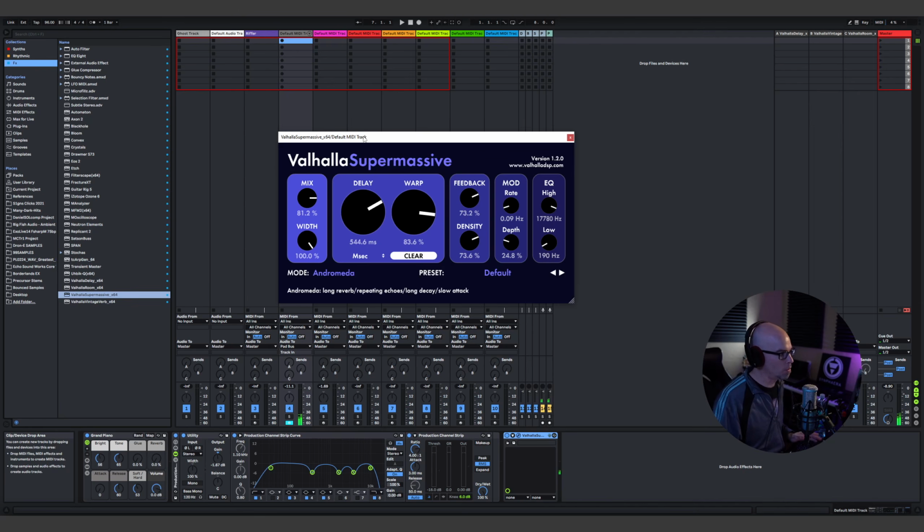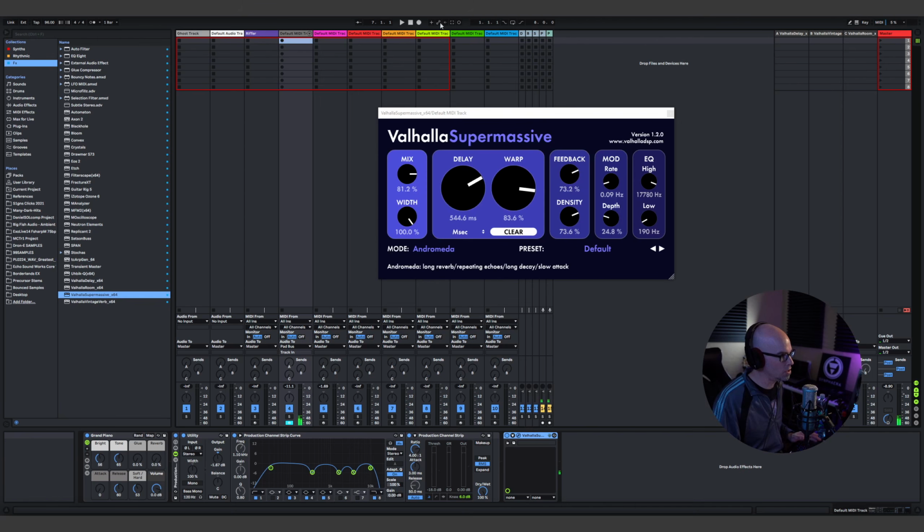So what I'm going to do is I'm just going to record some MIDI notes here into a lane, and then I'm going to bounce those out, and then we'll get started on the Pigments portion. All right, so here we go. I'm going to hit record here.